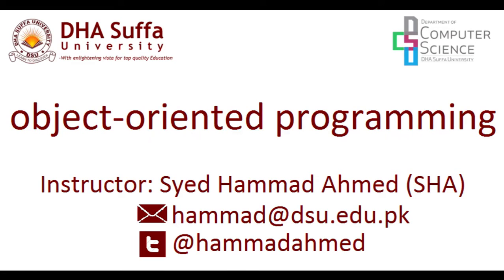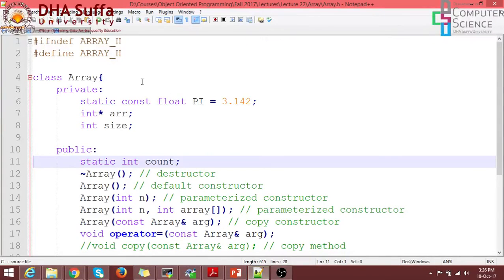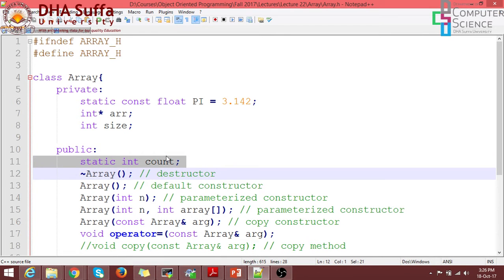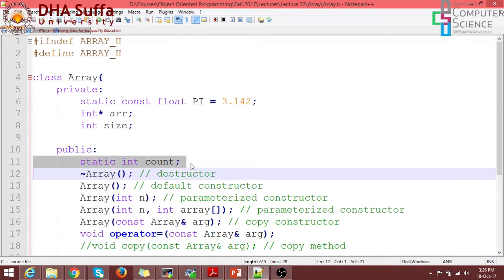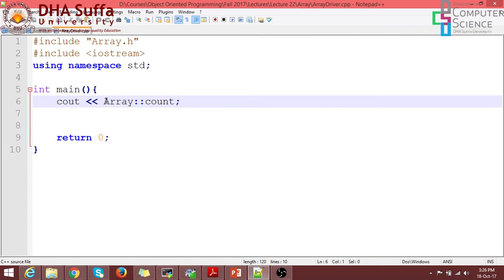So let's finish off our discussion on static variables and static members. We discussed this array class. First of all, we discussed that if we need to keep account of the number of objects or instances created of that particular class, we can use a static member. We also discussed that we can access it without even creating one object.